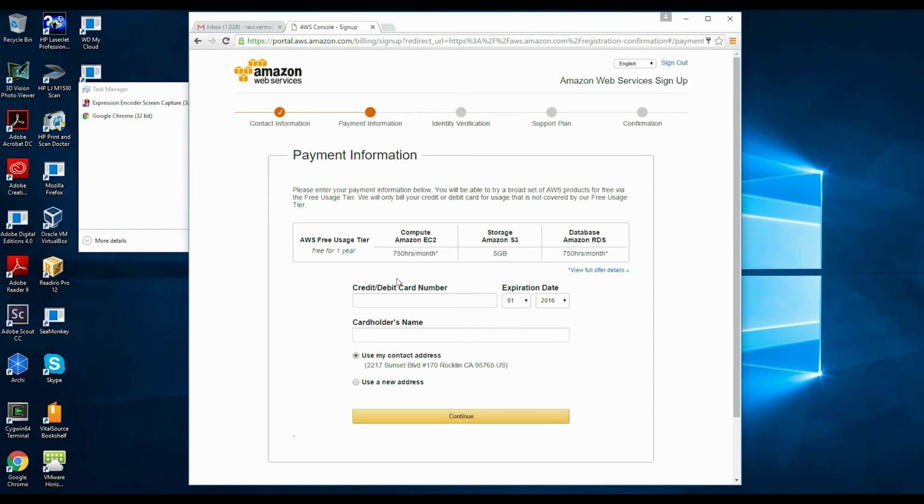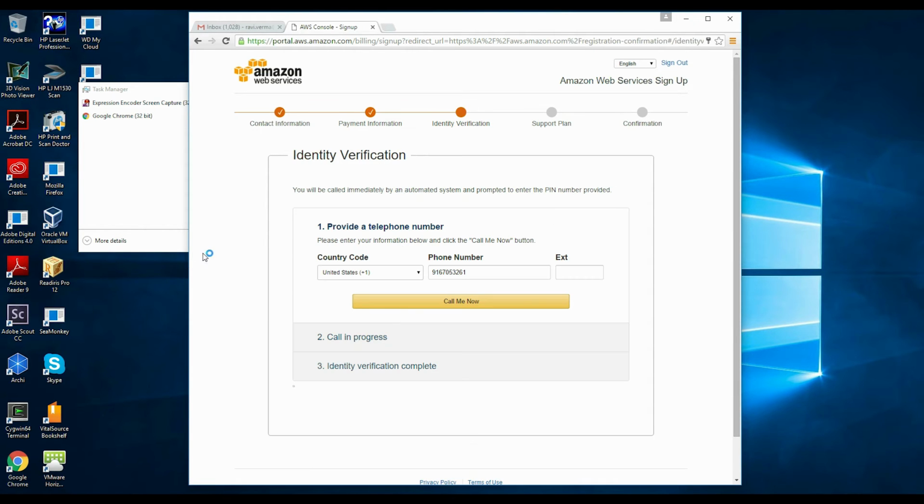So the free service is good enough, but Amazon still wants your credit card. So here I will enter my credit card number to move forward. So I put my credit card number and now it wants to verify my phone number.